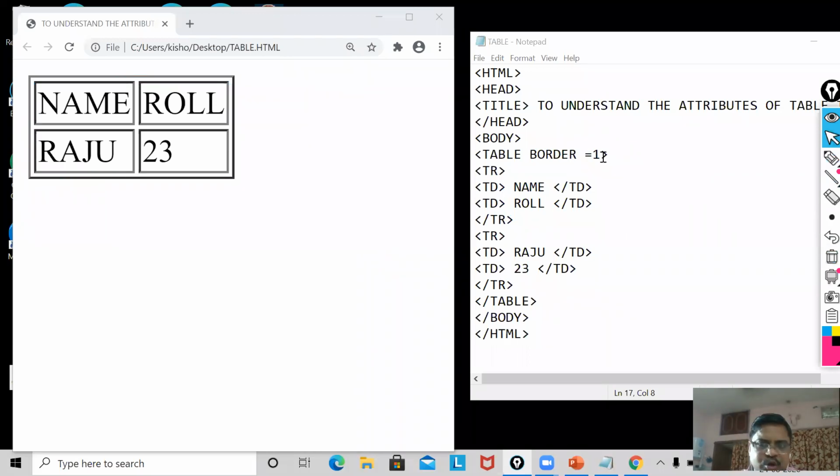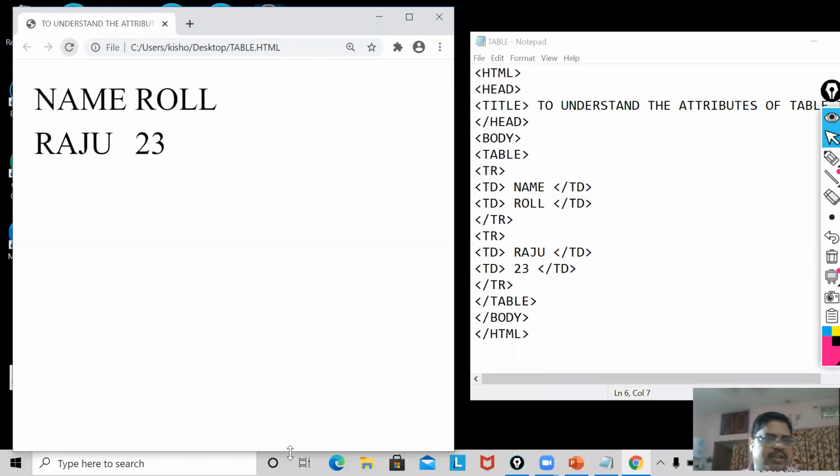Now I am going to remove the border, just as I said before. If I remove the border, what will happen? No border of the table will appear. You cannot tell whether this is my table or not. See, I'm saving this one and reloading. Can you understand, my dear? This is the table. There is no partition. So how will I understand it? That is why I said it is mandatory to give the border here.